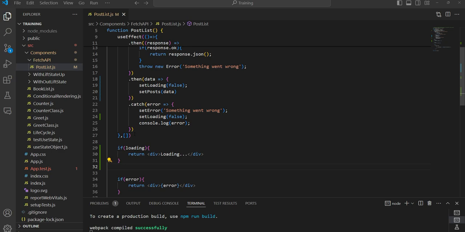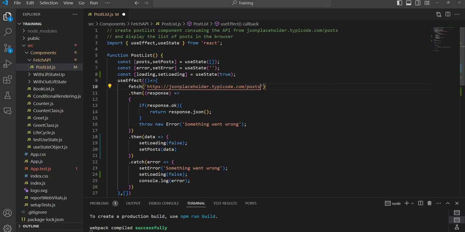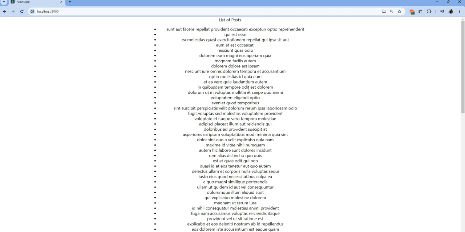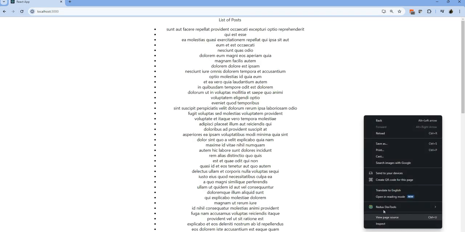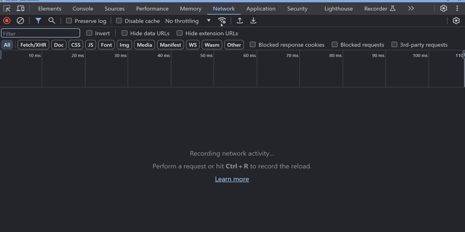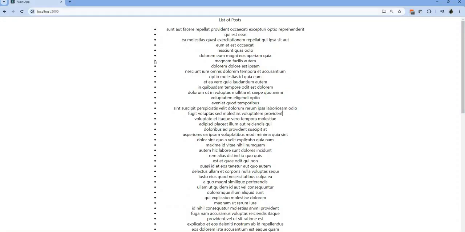So let's have a look at our example. If you see here, it says something went wrong. Maybe the reason is that it's not post one. Let's make it post and come back to our UI. So it should show our data. Yeah, it is showing our data. So what I'll do here is go to our network tab and enable the throttling, saying that I want to simulate a slow 3G, so that whenever the data is requested, it goes over the very slow 3G network, and then refresh.